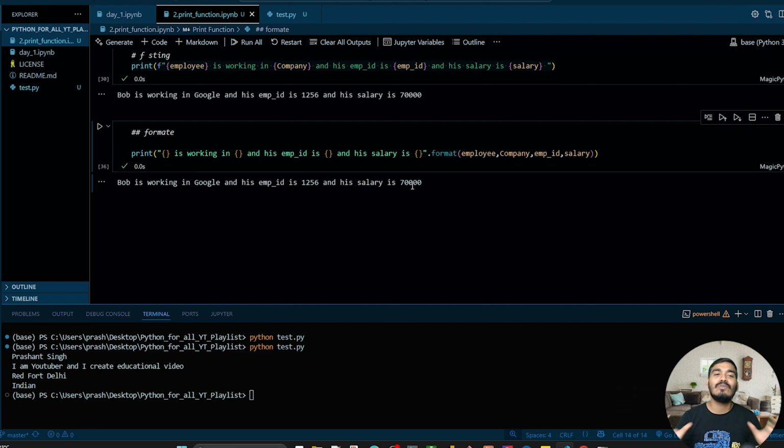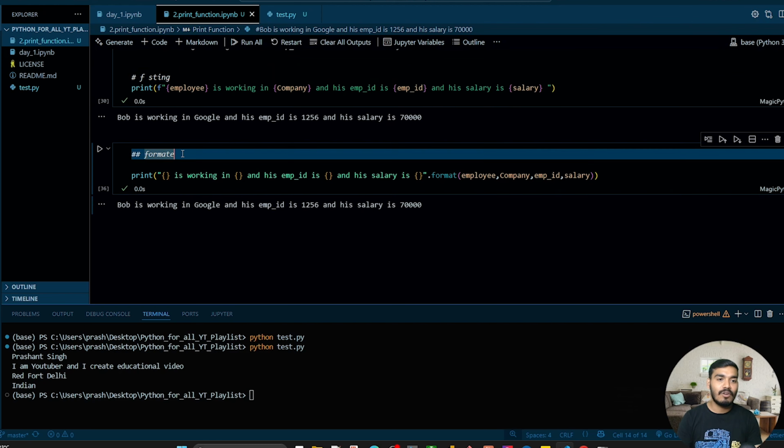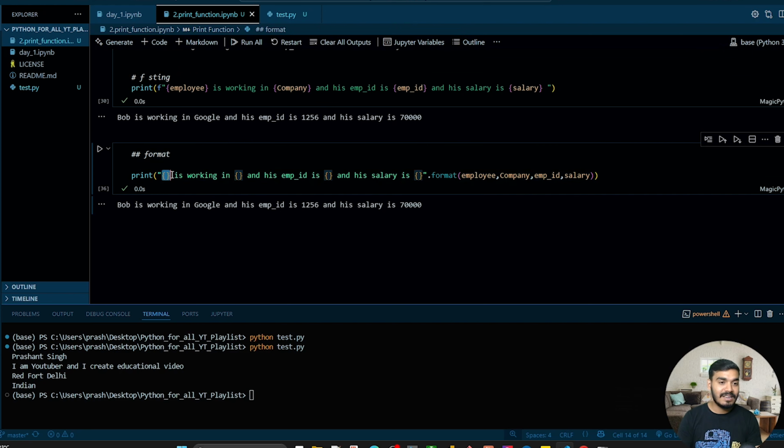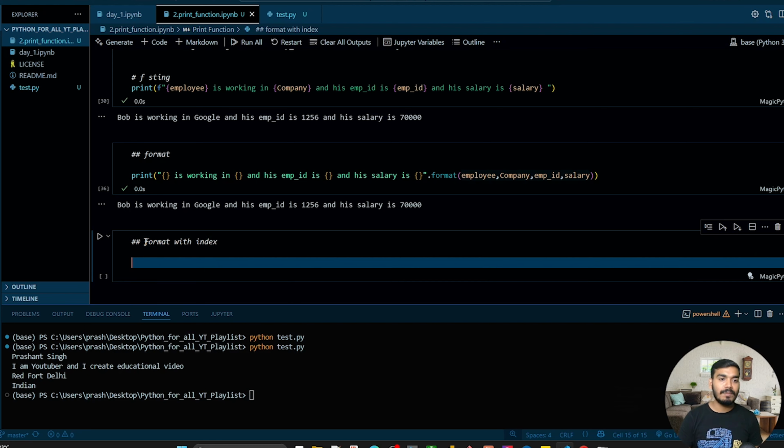My intention here is just to make you understand how you can use different parameters inside the print function. One is the f-string, another is the format. In the format, you can just pass the curly braces, and at the end you can pass all the variables you have to print. Okay, next is the format with index. What is this format with index?